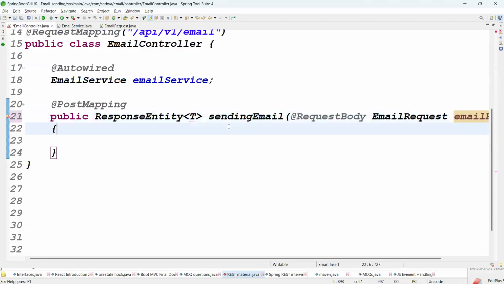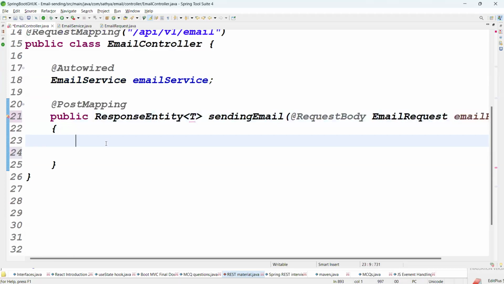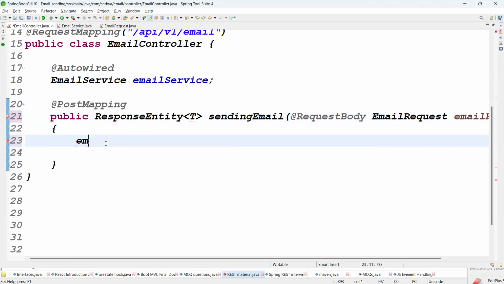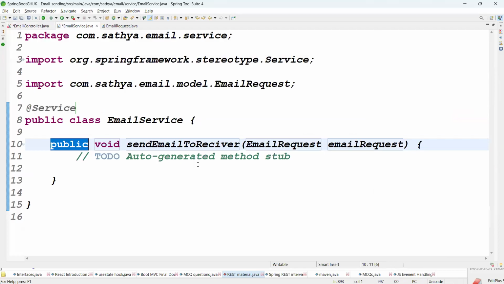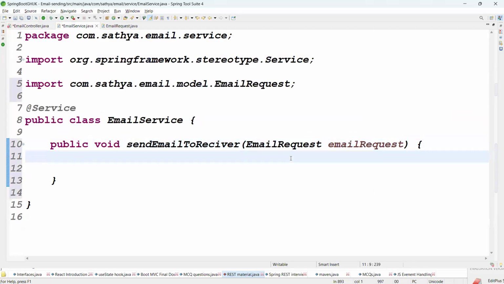You send this email request to the service layer, because in the controller layer you don't write any logic. The controller layer just captures the inputs and sends the details to the service layer. Here you call emailService.sendEmailToReceiver, passing one email request object. Is this method there or not? Not there, so you click on create the method. Now the method is created.